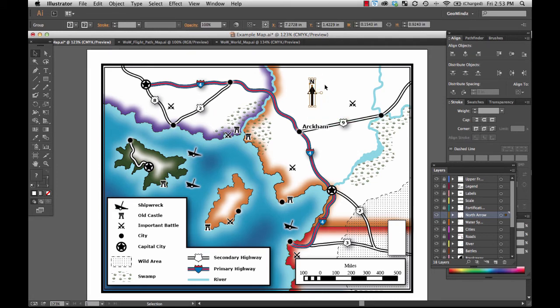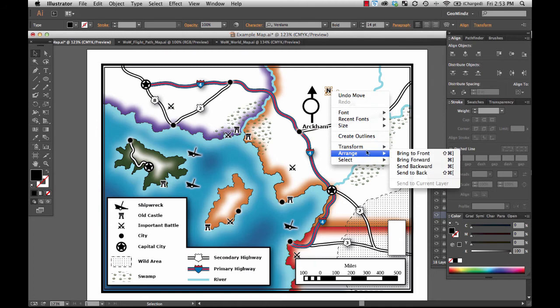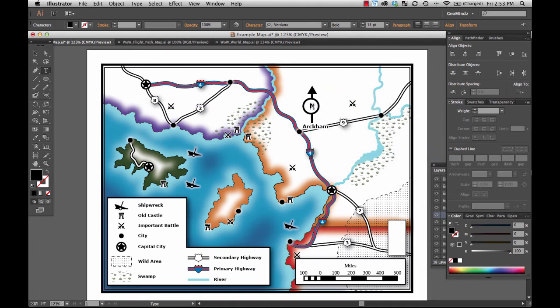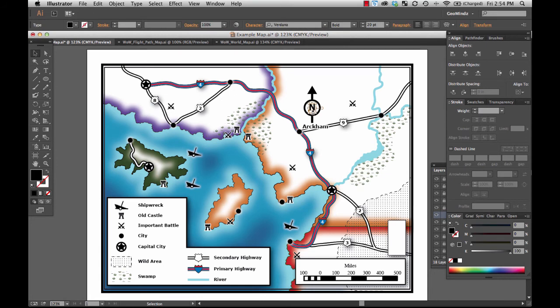Let me ungroup that first so I don't stretch that in. And then make a little circle, or some variation of this anyway. Bump up the weight here. And maybe the size of the N, whatever font you're using. And do something like that anyway. Put this little circle in here and the line going up.